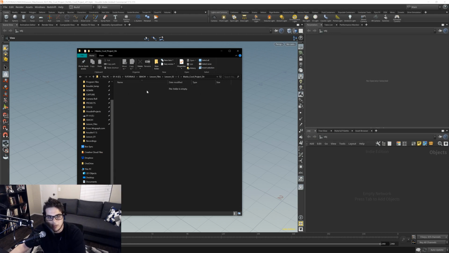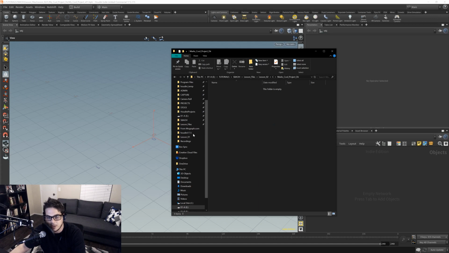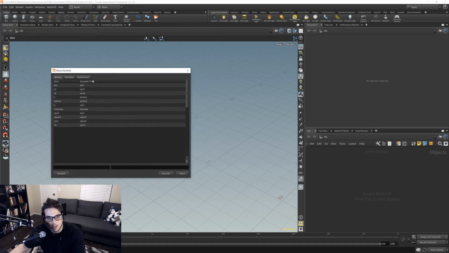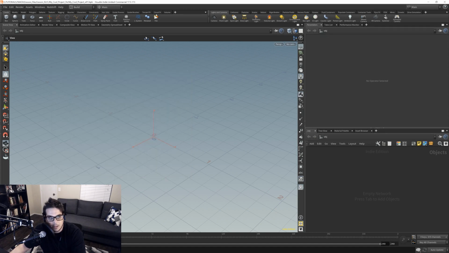So that's cool. I'm going to hop into Mark's cool project directory, and you can see that there's nothing there. Obviously, we didn't do this automated file directory creation. But what I'm going to do is go up here under edit, aliases and variables. Here, under the variables section, you can see this is where your job, your hip, and all that stuff is defined. And since I saved this project already in the other project directory, you can see that all these fields are populated. So to get rid of that, I'm going to just create a new scene.